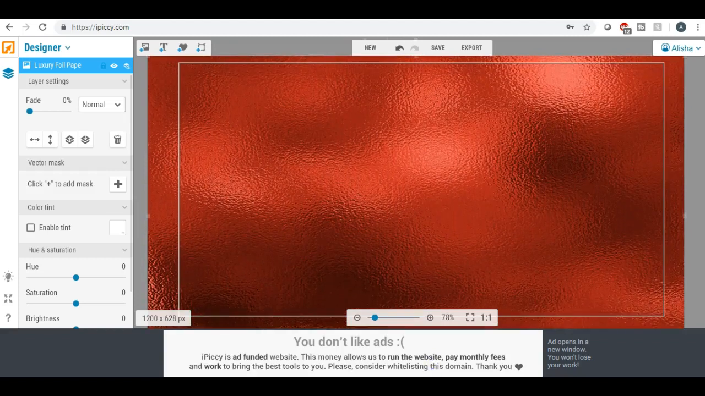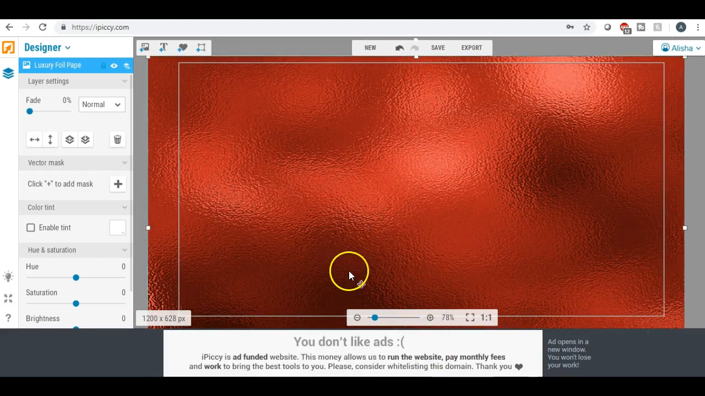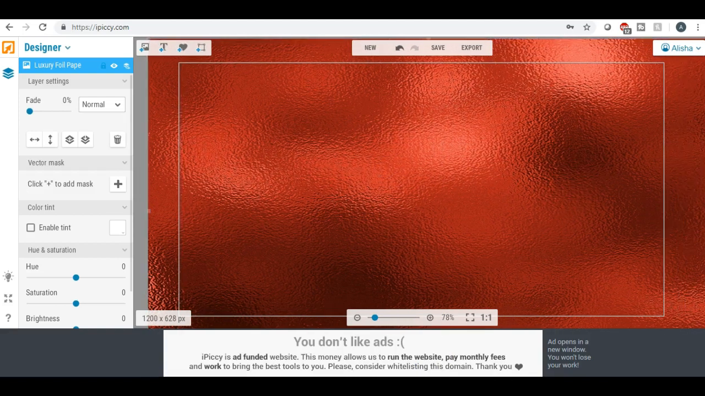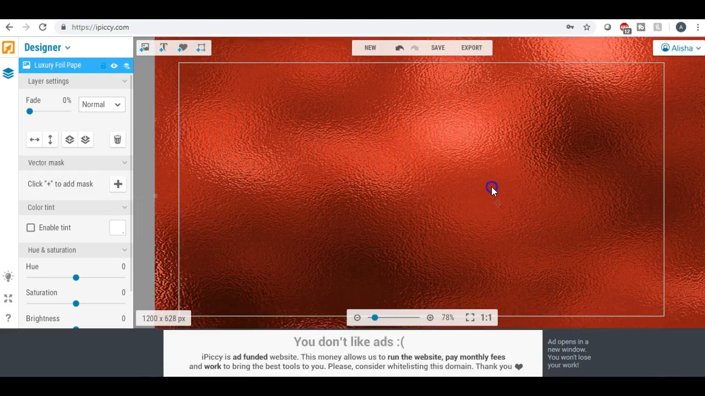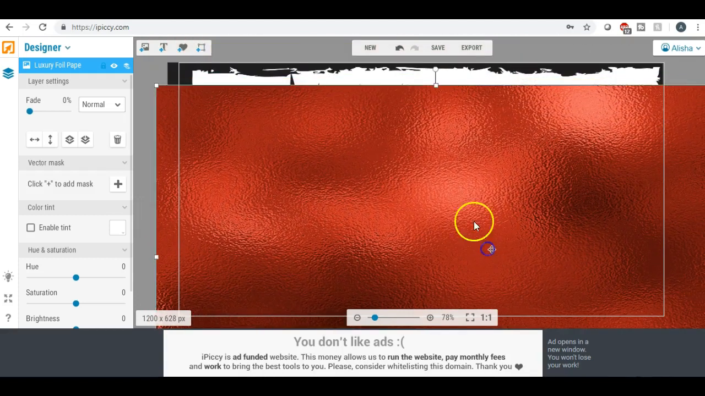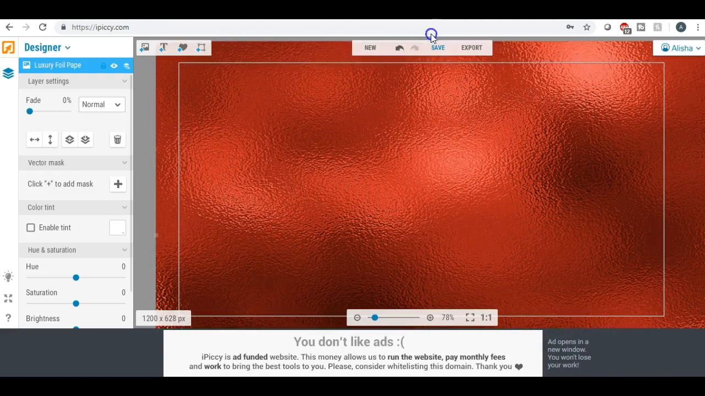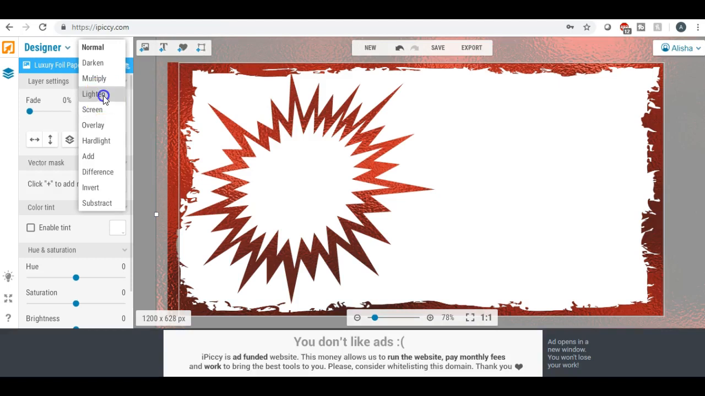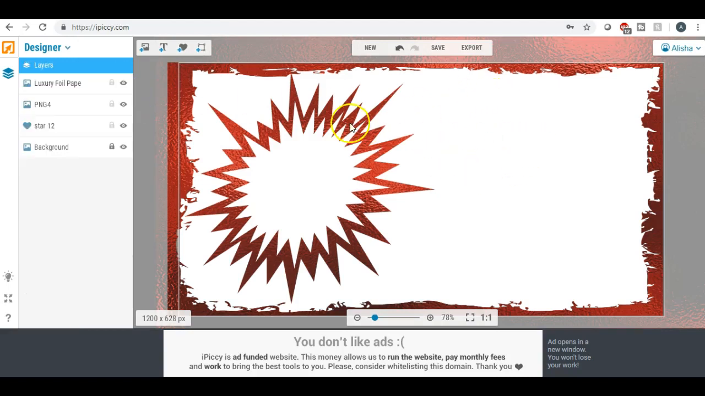One of the things that I don't care for with this foil paper is some of these really dark spots, and I don't want to have that many dark spots. Okay, so right now what we're going to do is we're going to go over here to the left where it says normal, and we're going to click to lighten. And that's going to change the color. Don't worry about anything hanging off the edge here. Anything that's hanging off of the edge is not going to save, okay?